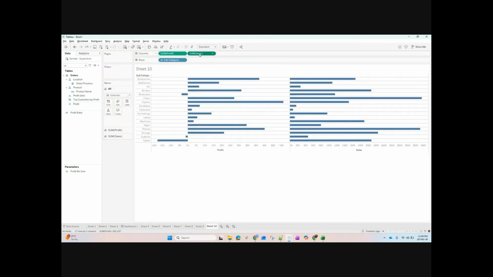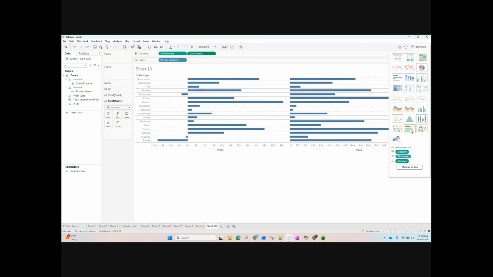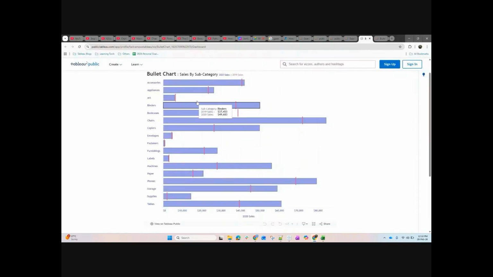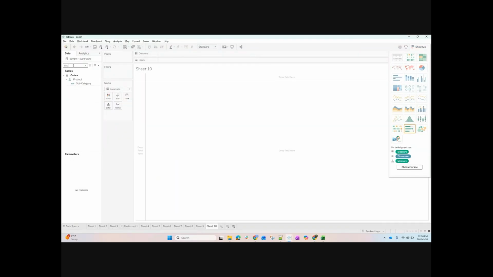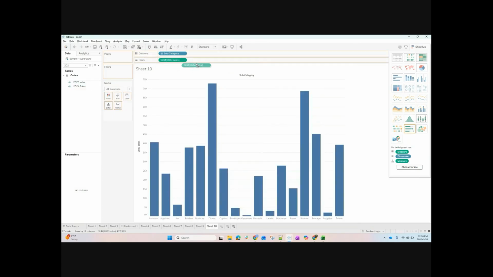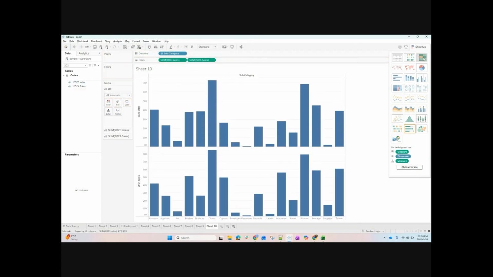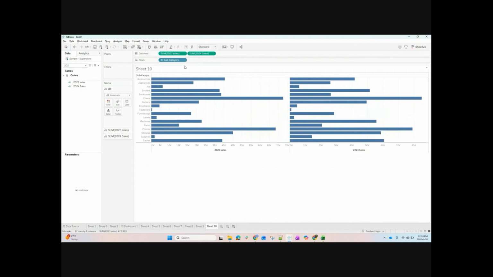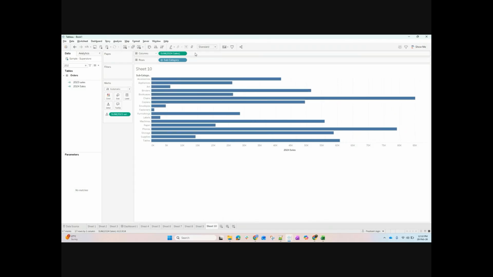I generally use a different way. By selecting this, if I do this it gives average and all. Instead, like how they created this view, I'll recreate it, but not using the bullet graph. It's called a bullet graph only, but in a different manner. Subcategory, 2023 and 2024. Okay, just observe here. I'm not selecting. Now I'll bring this 2023 to detail.